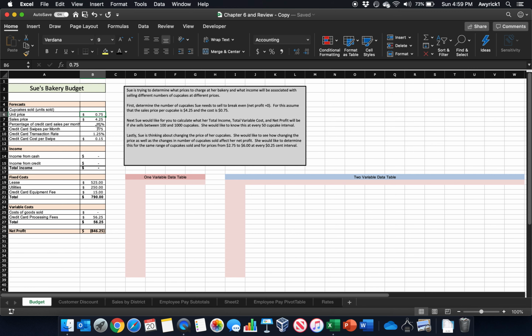They're going to cost her that much. She's going to sell them for $4.25. It tells us about percentages of card sales, so on and so forth. Tells us about her fixed cost, her variable cost, her net profit. Net income, you'll see, is number of cupcakes times the sales price. You'll see it's a formula over here.